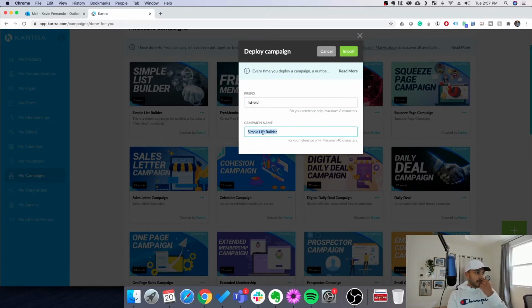This is useful if you have a naming convention. Let's say you have a certain campaign naming convention or something you've created and you want to use it for organization. It's totally optional, totally up to you how you want to name it, but you can call it whatever you want.